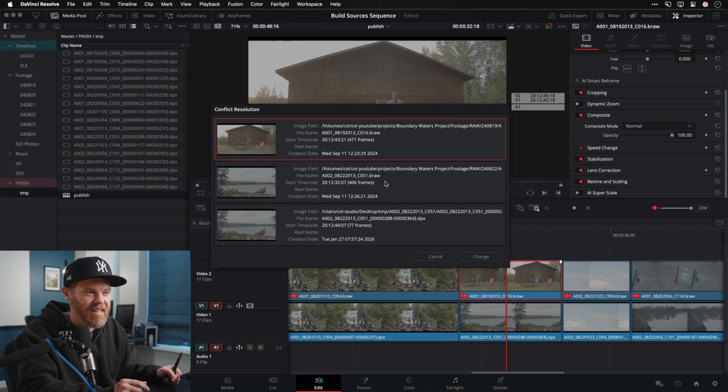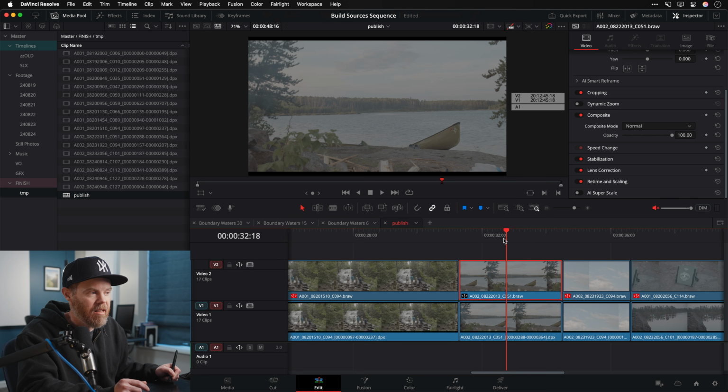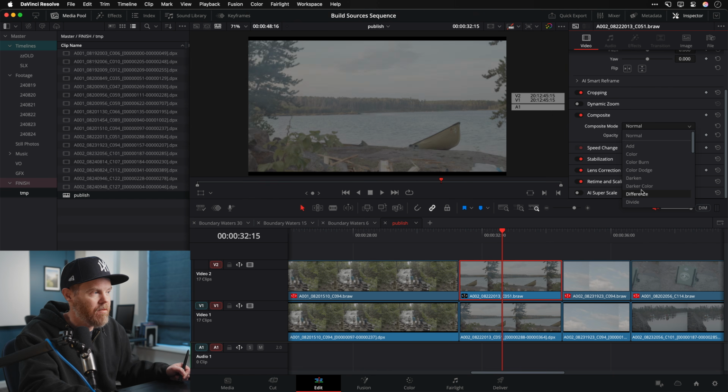I want that one that has that canoe out on the lake. So I'll just choose that instead, the B-RAW version. It tells you the file extension, which is helpful. So I'll click change, and now if I go back over here to difference mode, now they match.